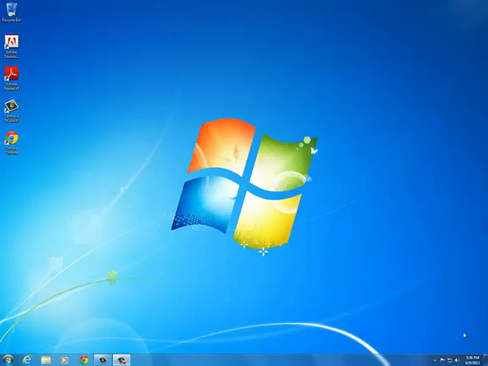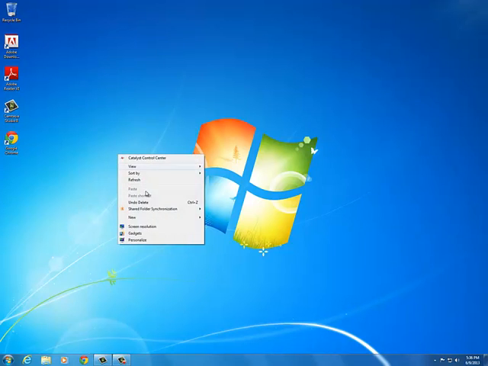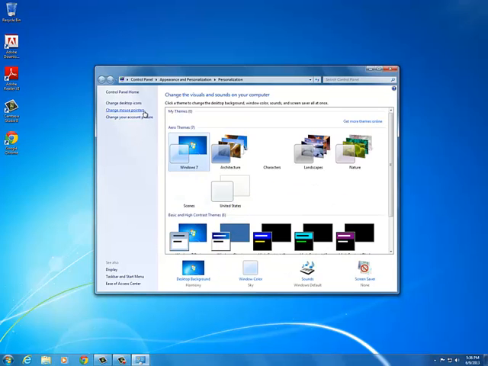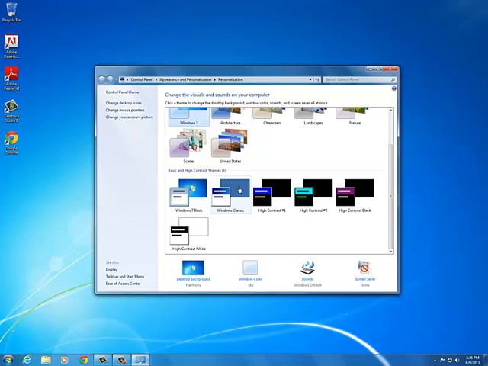I have now switched users over to Rosalie's account, and you can see her desktop is again the basic standard desktop background, and the same programs are installed because, as I said, I installed them for all users. Now I'm going to customize her background. Another way to customize it is to right click off in space and click Personalize. Here are different themes and scenes that could be selected. I'm going to go down here to Desktop Background.